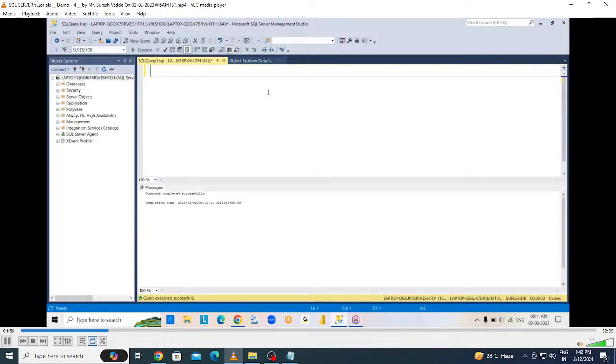So coming to the next scenario. Today we are going to work with data retrieval language. See, the only command of the DRL is the select statement. So basically, the select statement is used to retrieve data from the tables.